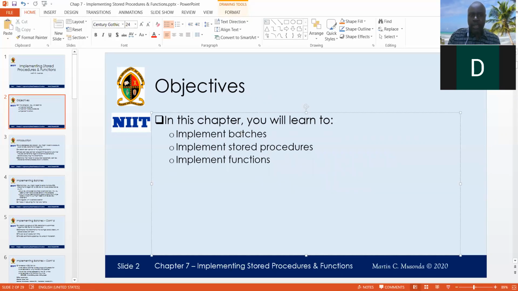The second is you should be able to implement stored procedures. You should be able to create stored procedures. You should be able to modify stored procedures. You should be able to delete or drop stored procedures. Thirdly, you should be able to create functions, modify them, and delete them when they are no longer necessary.